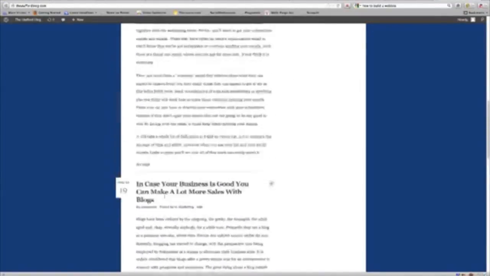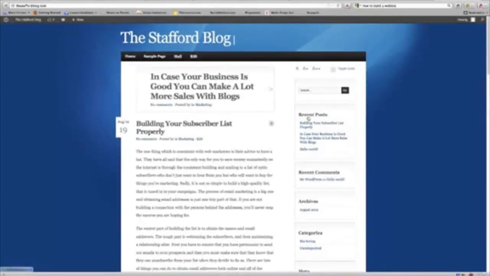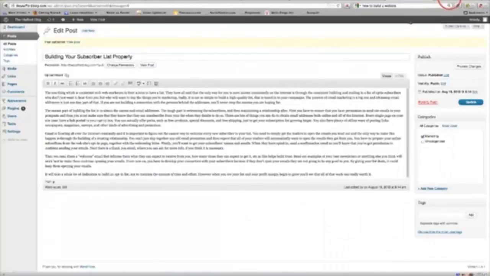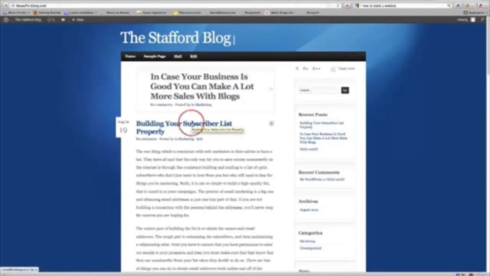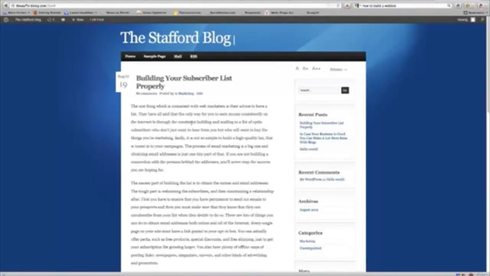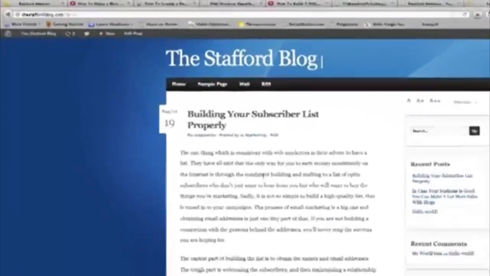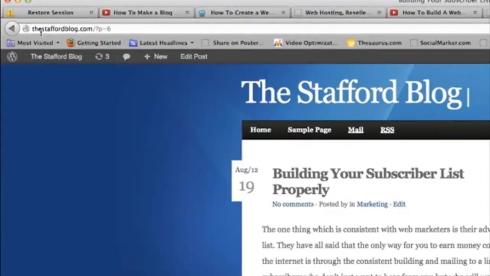Pretty cool stuff. Our recent posts right here, recent comments, and we can erase some of that. I'm going to show you a couple of tweaks that I do. Let's click on this and I'll show you. I clicked that link, and this is going to take us to this specific post. Now, if you look up here in the URL, you're going to see staffordblog.com/?p=6. We don't want that. We want to clean that up, and that's very easy to do. We want that to be the name of the post, and that'll do it for the page as well.